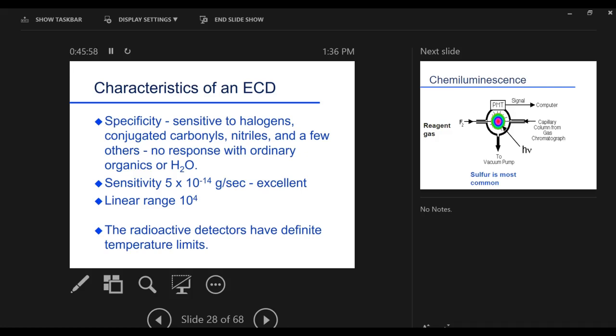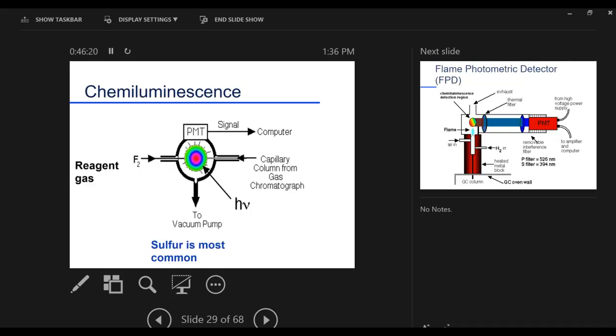Now we don't get too much better than that, 10 to the minus 14th grams. What this has been good for is a lot of pesticides, herbicides, those kinds of things. So not quite as linear, but really good sensitivity and selectivity. I'm not going to see a lot of the garbage, but I'll tend to focus on the pesticides and herbicides. There are some other detectors that are again a little more selective.